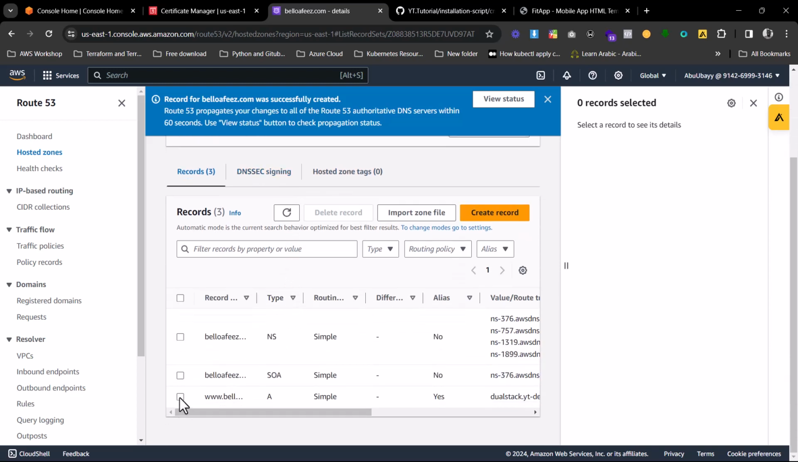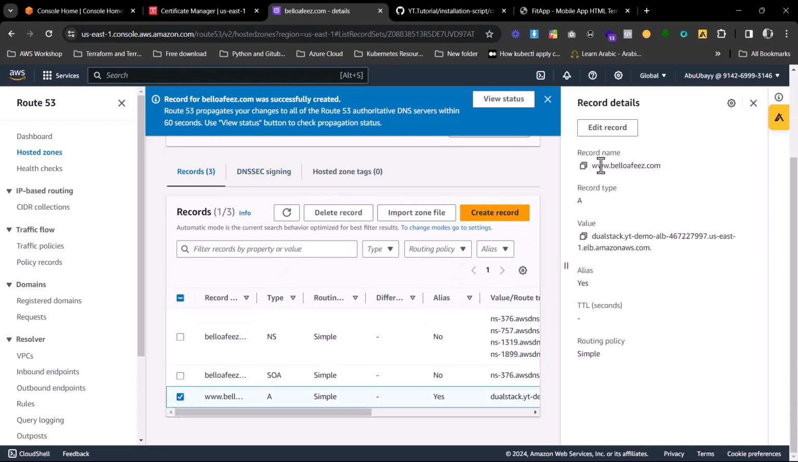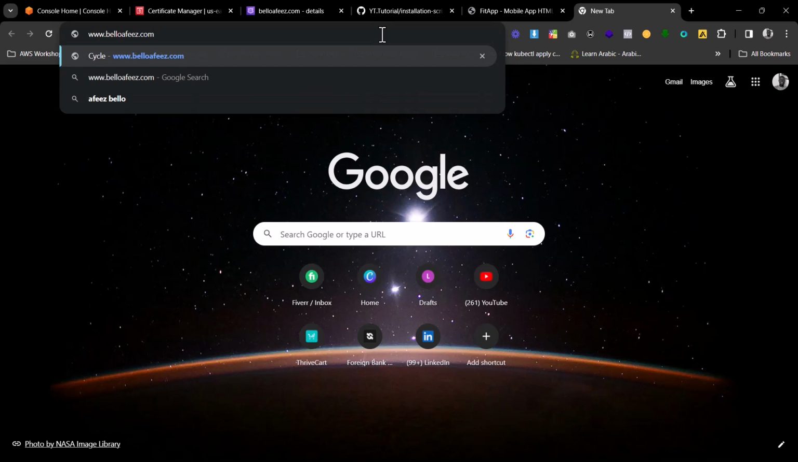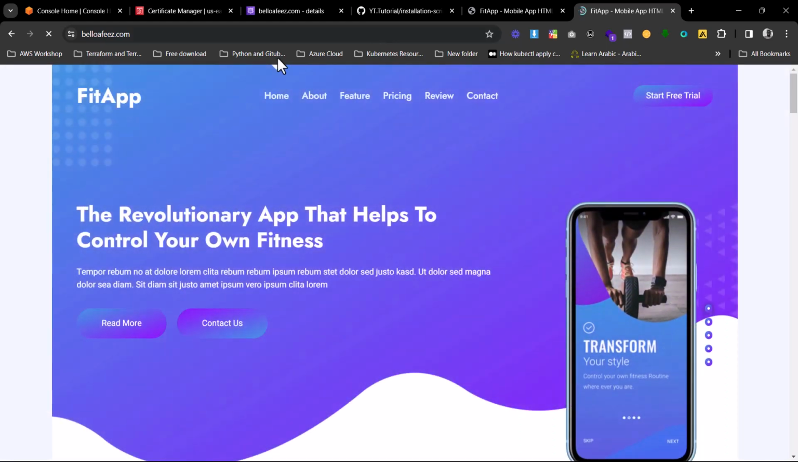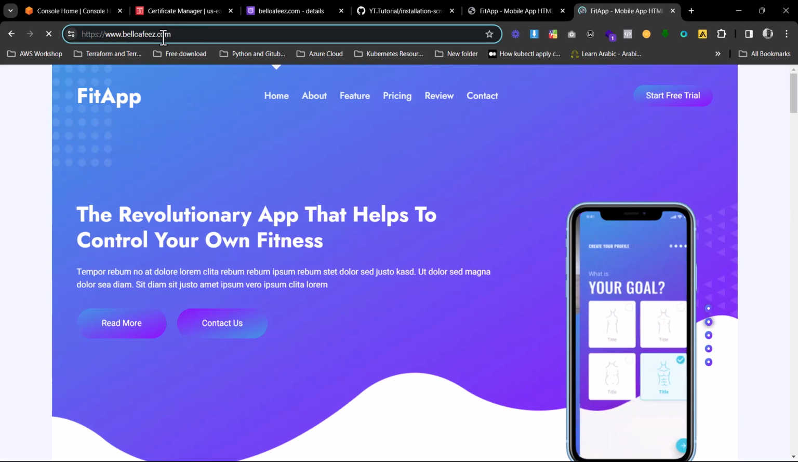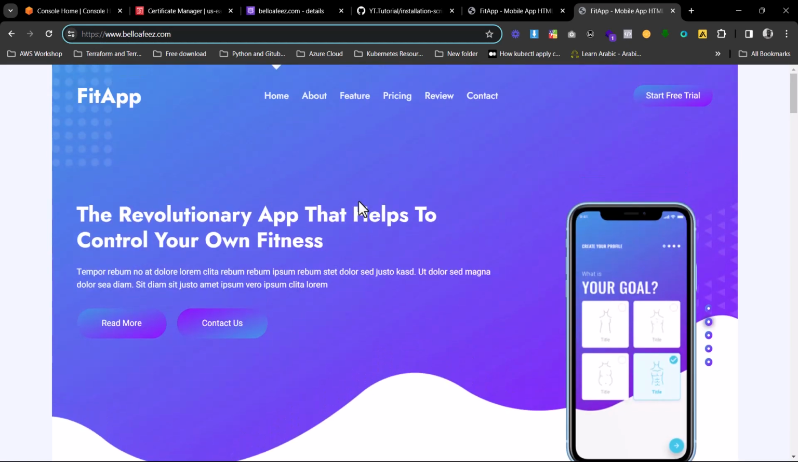So since we've created the record, we are going to copy the record name, and let's see if our website is available on the domain name. So you can see our application is now available on www.belooffice.com, and it is secured. So this is how you deploy a web app on ECS.